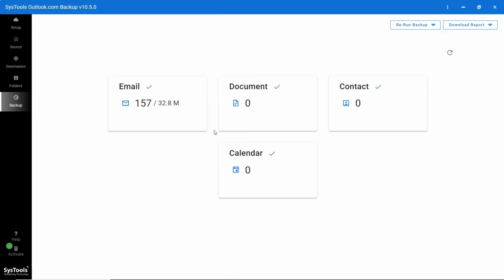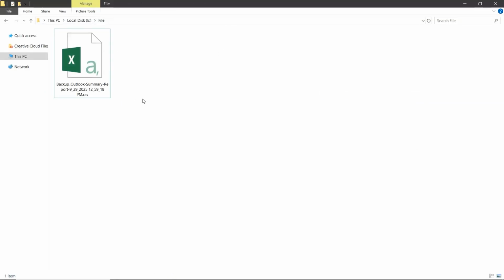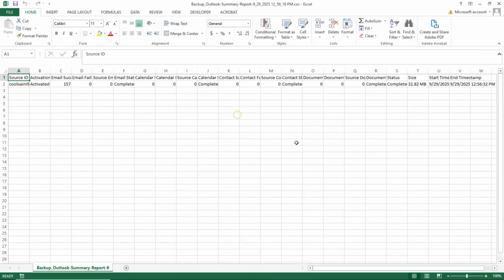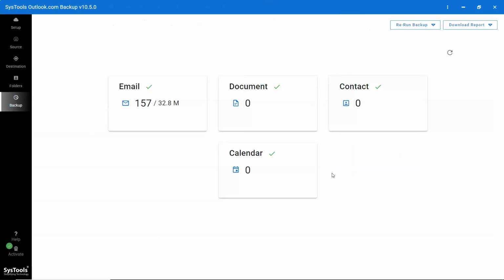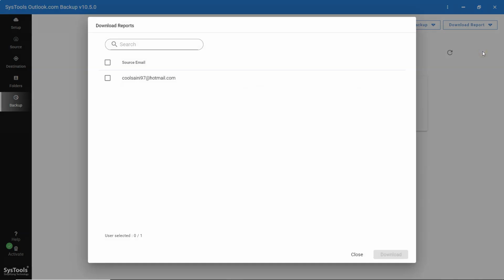Now open the folder where it has been downloaded. The report is generated in CSV format. Now open it. It shows a basic summary of the backup. If you want a more detailed report, go back to the software. Again, click on the Download Report button. This time select the second option, Detailed Report.